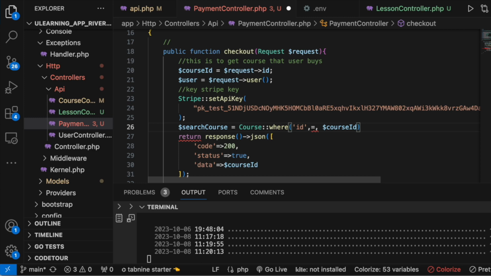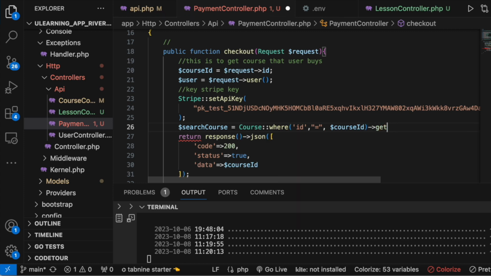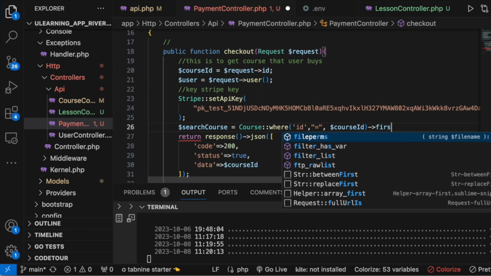All right, and if it doesn't recognize like this, I think it would be a string. Yeah. Okay, and whatever it is, we get the first get. I think we need to do first method.